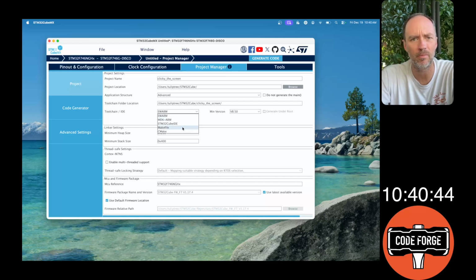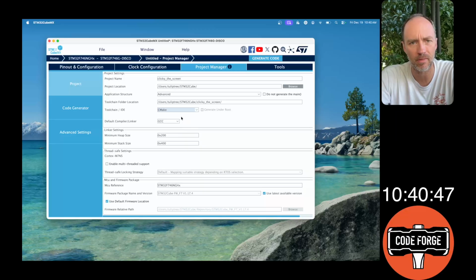Toolchain IDE. I'm going to say CMake. Booyah. Default compiler linker is GCC. Sweet.